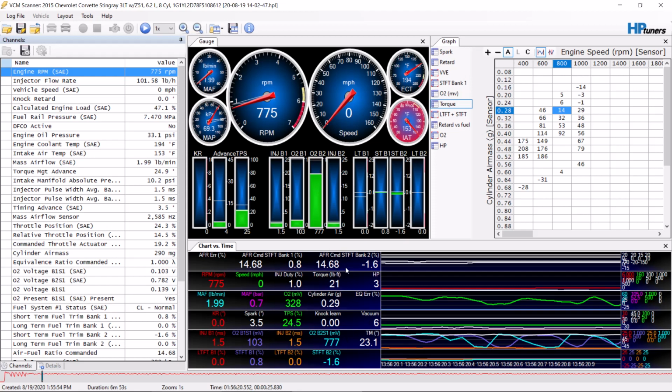Okay, so let's say you are getting this to jump around, and what we're looking at is cylinder air grams. We are looking at MAP. If this is jumping between 25 and 35, we need to make changes based on that. So let's go from here and let's go back into the editor and I will explain.